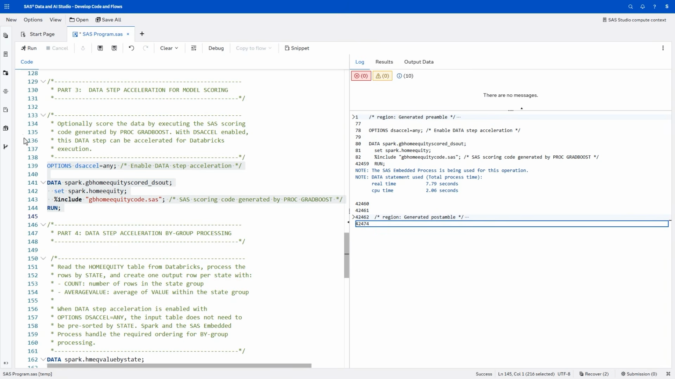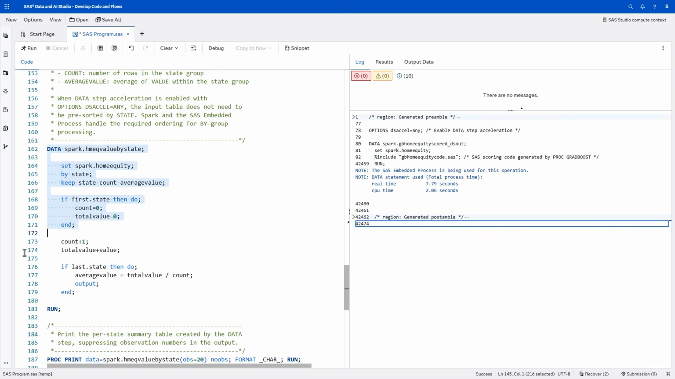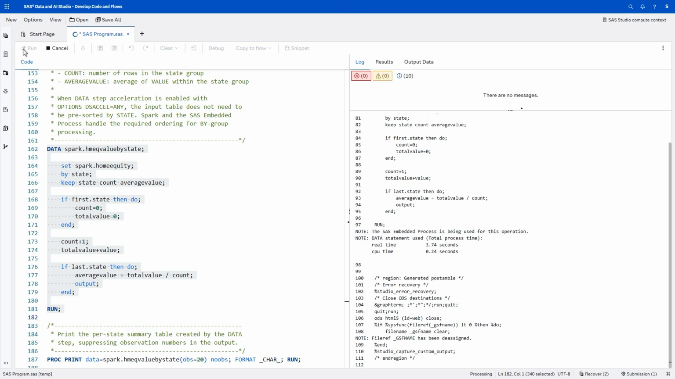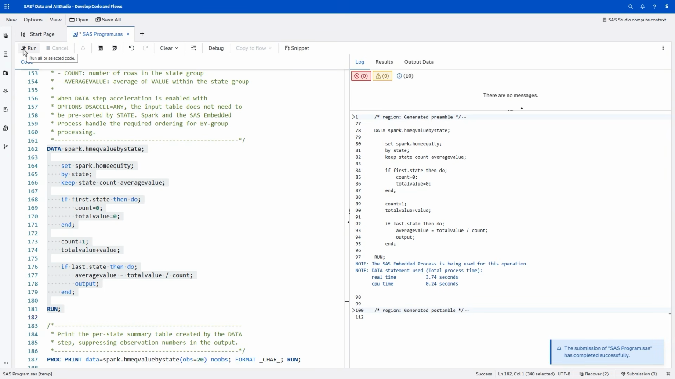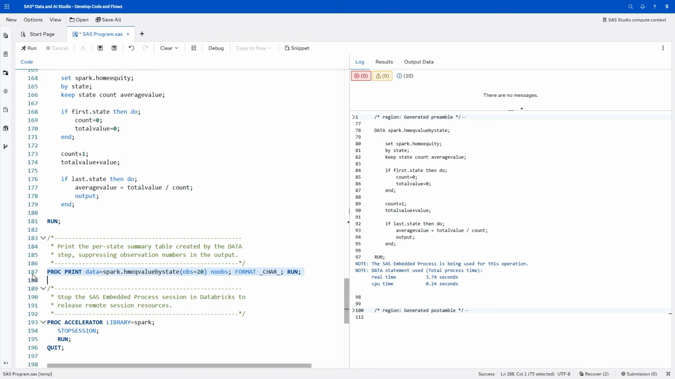Finally, let's look at a general data step example. Here, I have a data step with a by-group operation. Traditionally, this would require loading the data into SAS, sorting it, and then executing the data step locally. With SAS Data Accelerator, the entire operation is pushed down to Databricks. Sorting is handled using native Databricks capabilities, and no data movement is required.